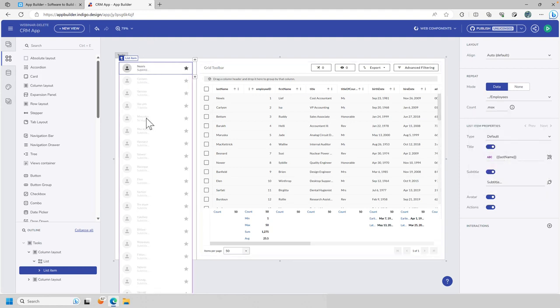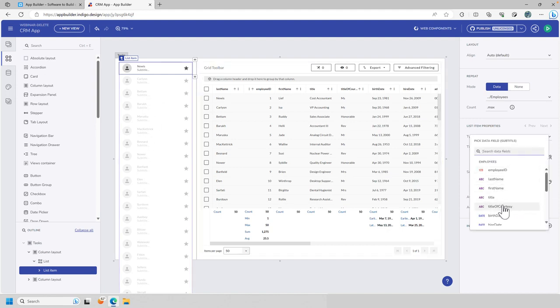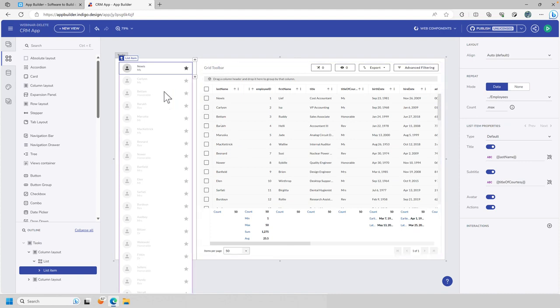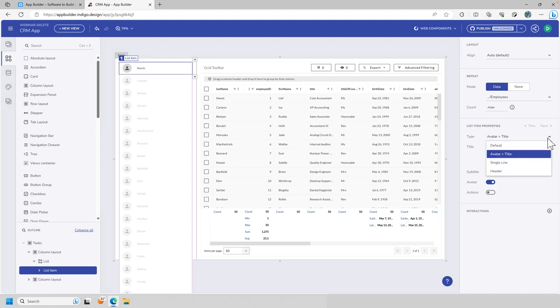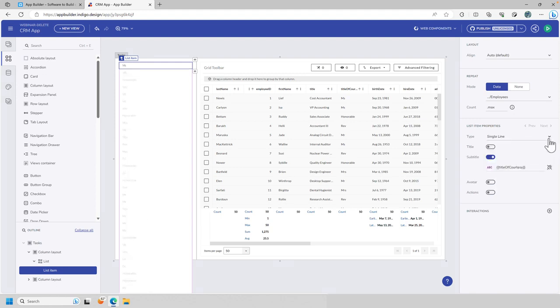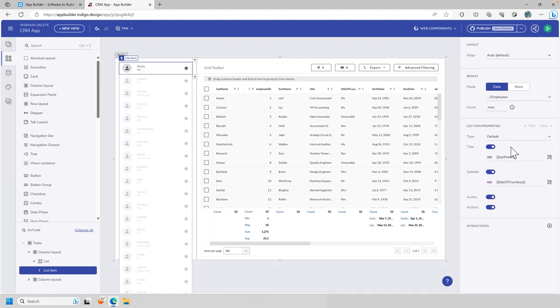So you'll see last name showed up for each item. The subtitle, let's do a title of courtesy, like so. So there's Miss Lewis and Miss Carolyn and Honorable Betam, etc. Maybe I want to use a different style of list. So we have some different options here for you, like avatar plus title, single line, header, like so. So you have various ways to approach how you want to handle data binding with these components.